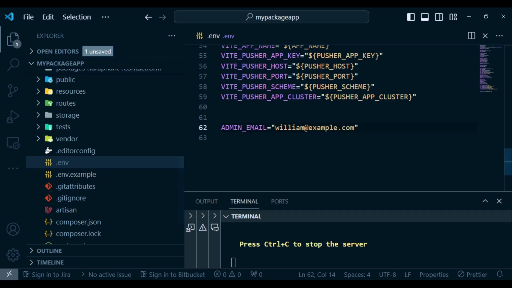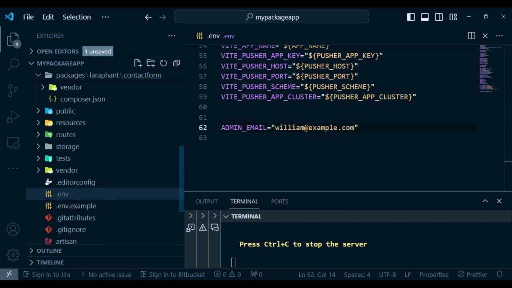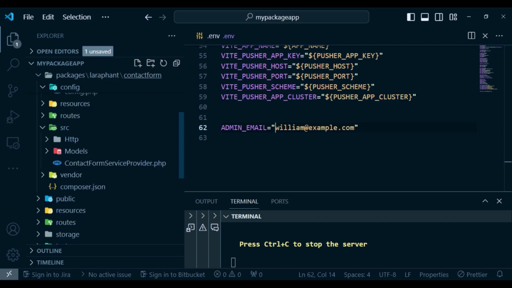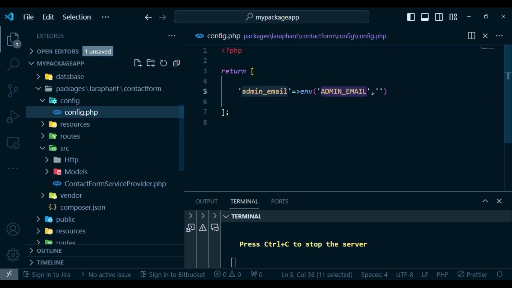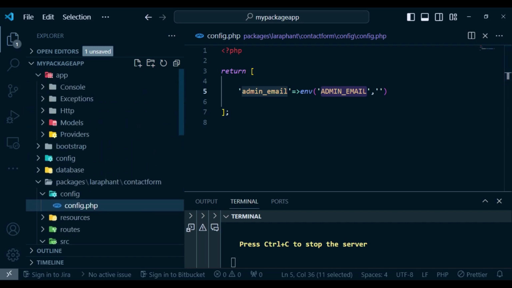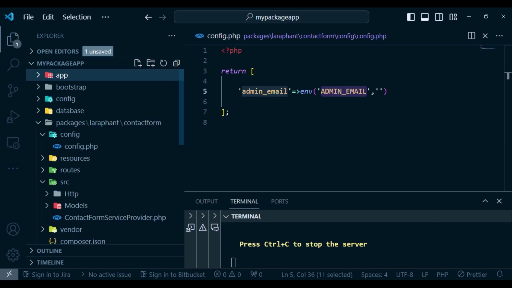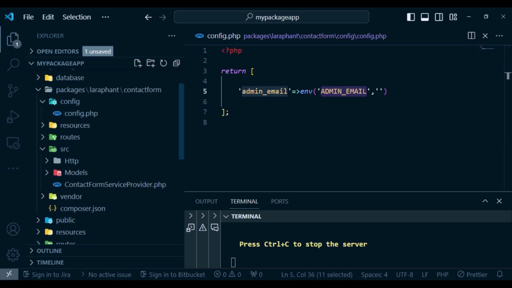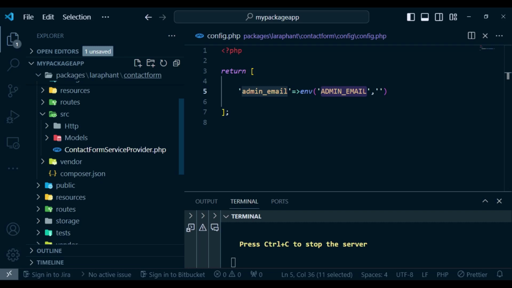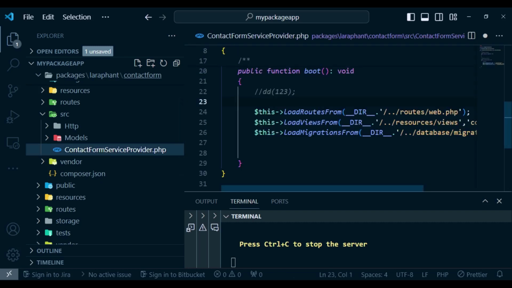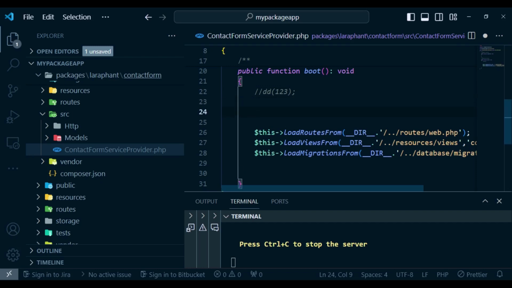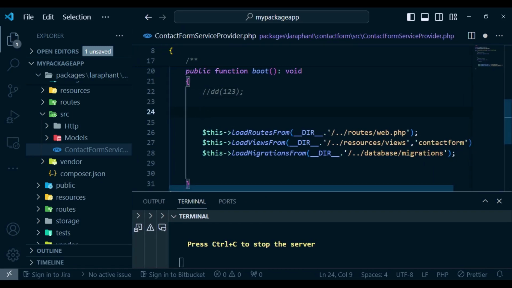After that, we need to have a way in which this config file will be published, as it cannot be useful when it is inside our package. So it needs to be published and its values copied to the directory that we call config here. This directory now where it has all the Laravel configuration files. So for us to be able to do that, I need to go to our contact form service provider. And inside here, I would like us to load the new config file that we have created.